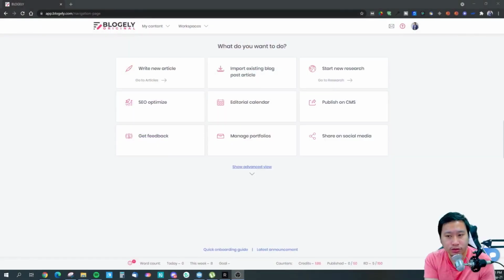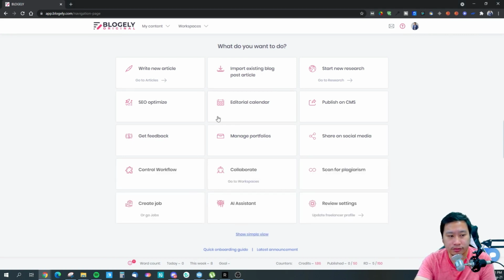So the tool today that we're going to be talking about is called Blogely. A lot of people just call it Blogely, but one thing that you can see on their logo, it says Blogely Original. So the whole idea about Blogely is about writing original content, right?